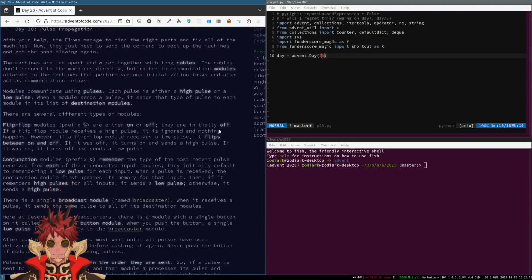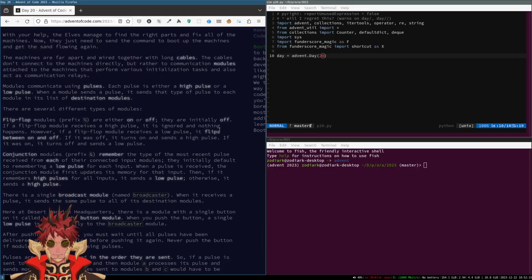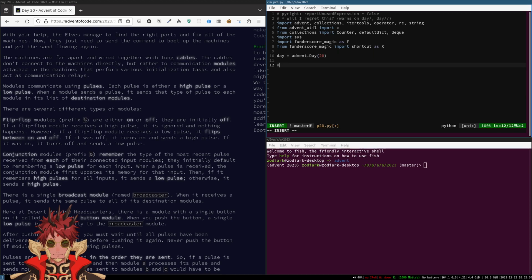Okay, modules. Machines are connected with cables. Cables are connected to modules. Modules communicate with pulses. If it was ignored.